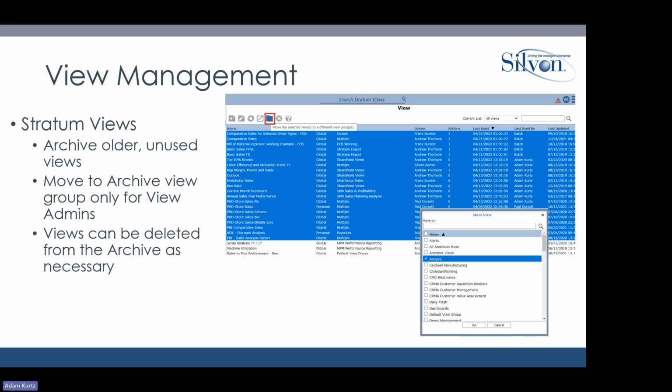Once you identify the views that you do want to clean up, you can highlight all the views that you want to clean up. As you can see, they're all highlighted there within the view menu. You could then use the move to selected view groups. There's an icon that allows you to do that. It's highlighted. Once you select that icon, it will then show the menu of which view group you want to move these to.